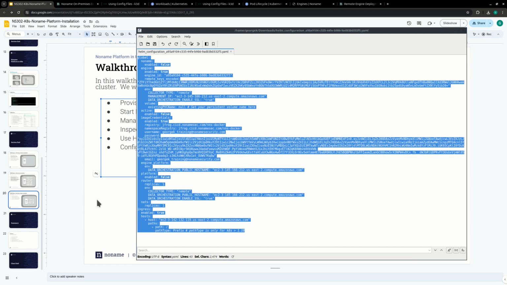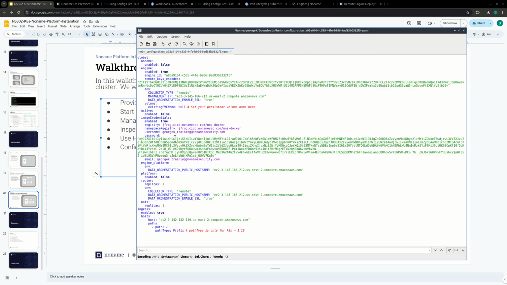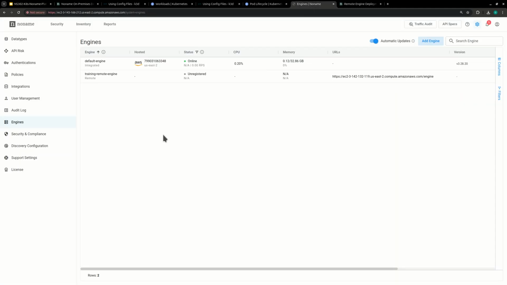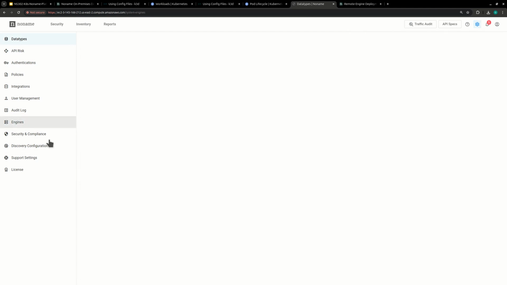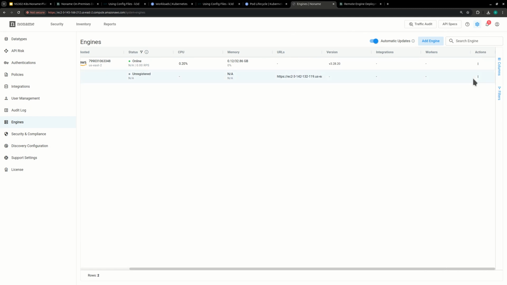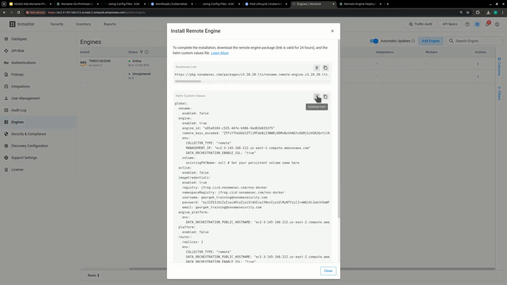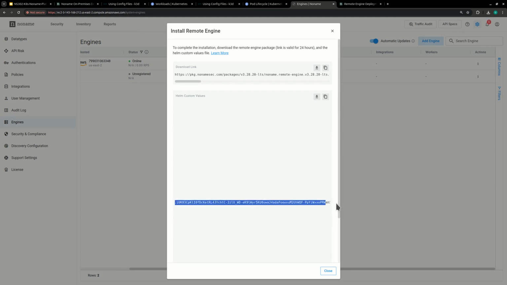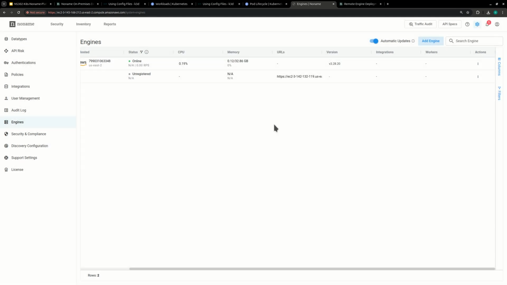Again, if you don't remember where I got this from, it's from the engines page: settings, engines, locate the training remote engine, scroll all the way to the right, three dots, ellipses, install, and I just downloaded this file. Now you can copy also from here, up to you. I prefer to download so that I can have full visibility as compared to having this long string all the way to the end, right? It's very long, okay? My preference is to download.